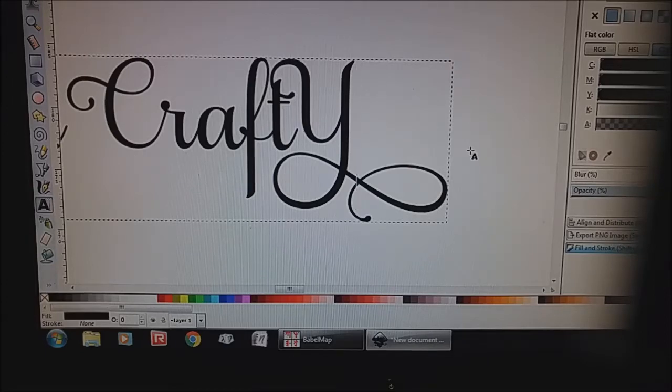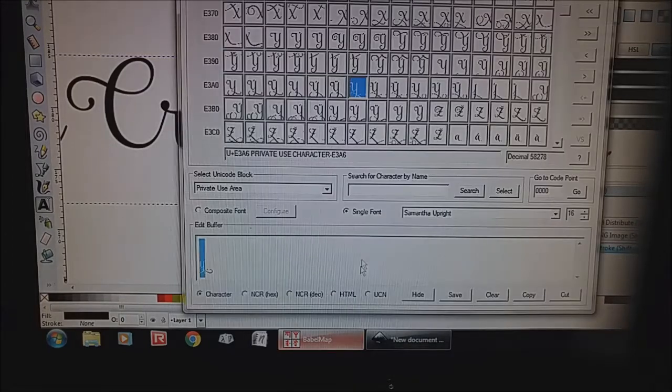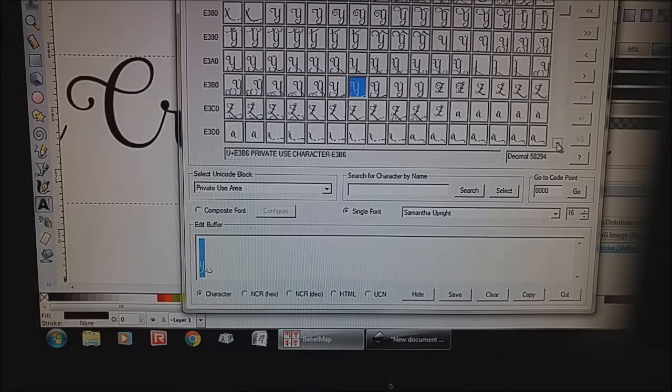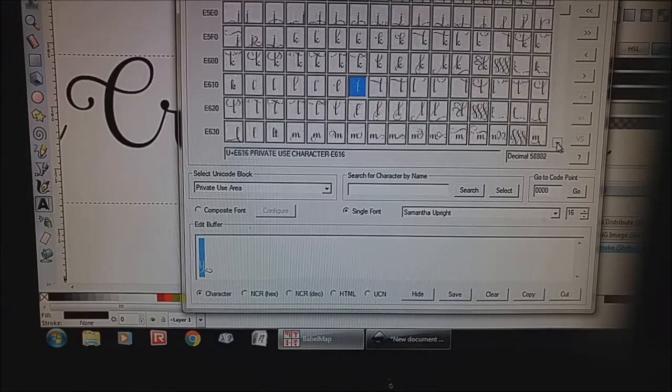Now that Y is kind of big for that area, so I'm like, no, I don't want that one. So I'm going to delete it. So let's go back to our Babel map. Those were capital Ys, it looks like, and I want the small Y. So I'm going to scroll down until I find a small Y.